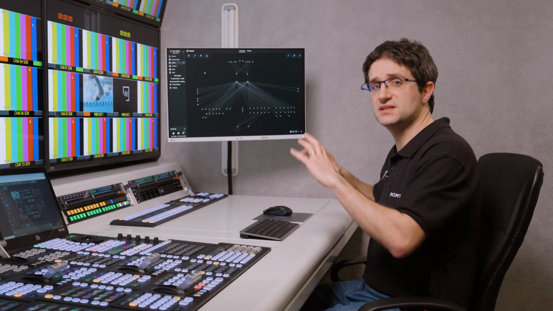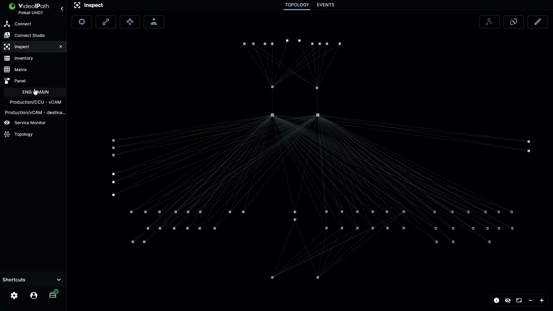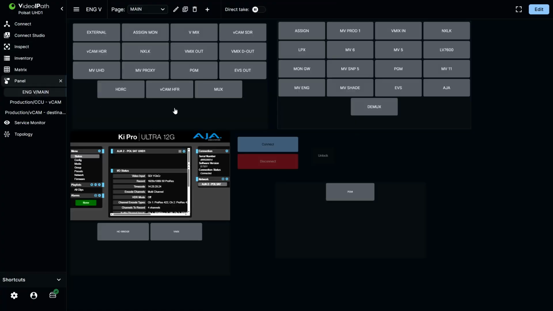Now let's explore how to enhance software panels within VideoIPath by embedding web pages into them. So jumping into our panel application, and here is an example with the Key Pro Ultra 12G from Arja and how we're actually able to embed that into one of our soft panels.